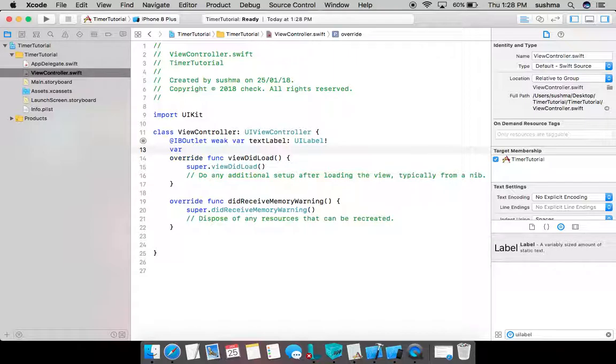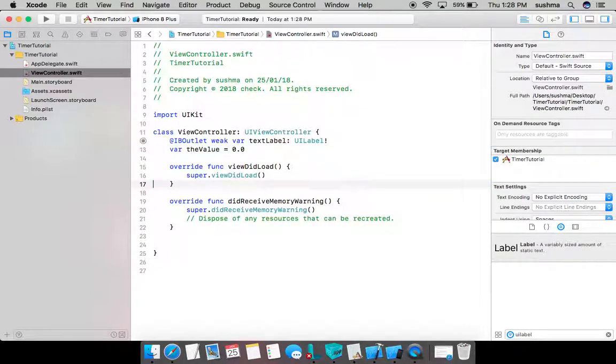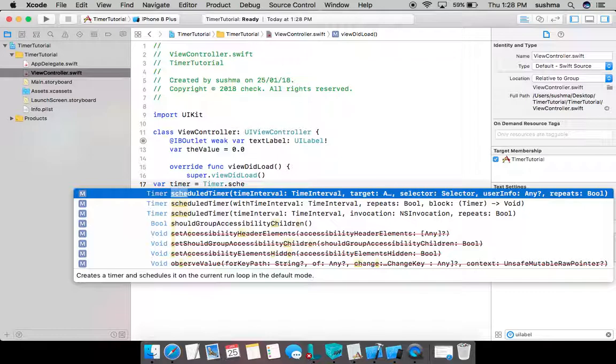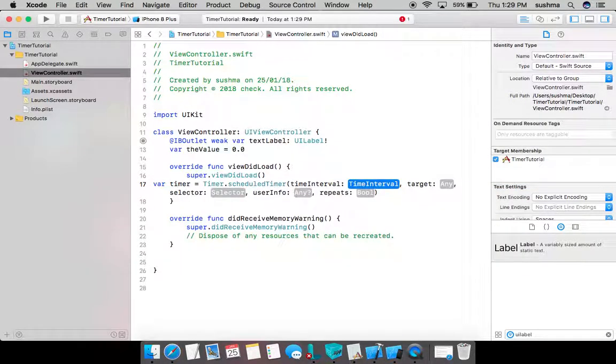I'll create a variable called value, and I'll be incrementing this value and assigning it to the label string. Go ahead and create. So timer dot schedule timer, go with the first option. So for every 0.1 second I want the event to be triggered.